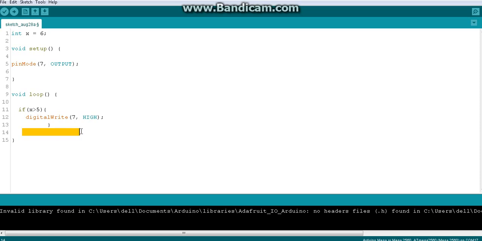There is nothing in the next line, so the program will come back here, and again check whether this is true or false. If this is true, it will do this again, come to the next line, and check again. If by some means it becomes false, these things will be skipped and the program will come here and check again. You understand that?